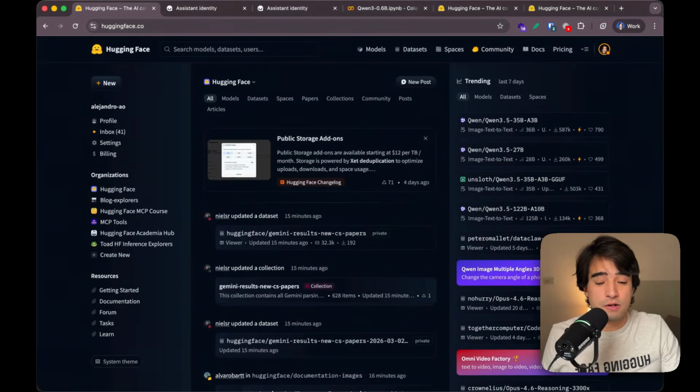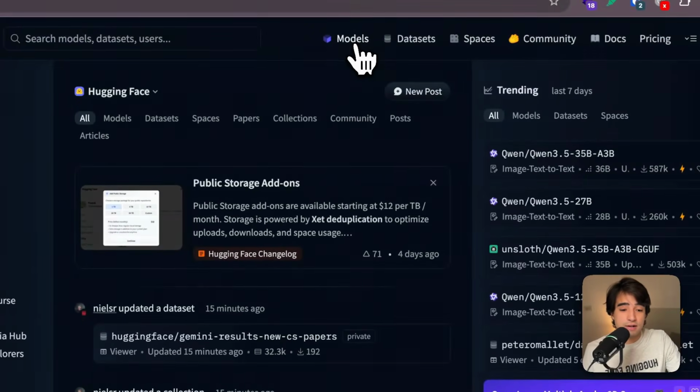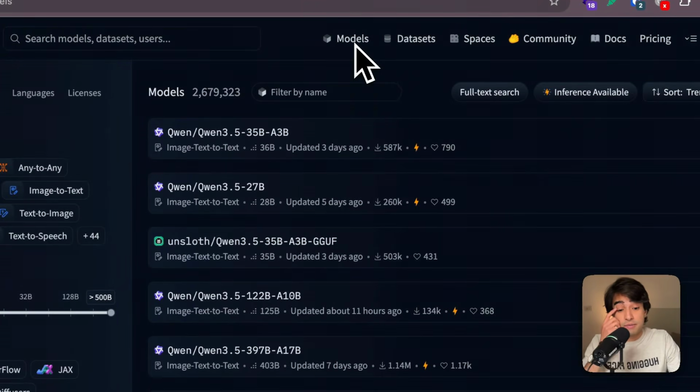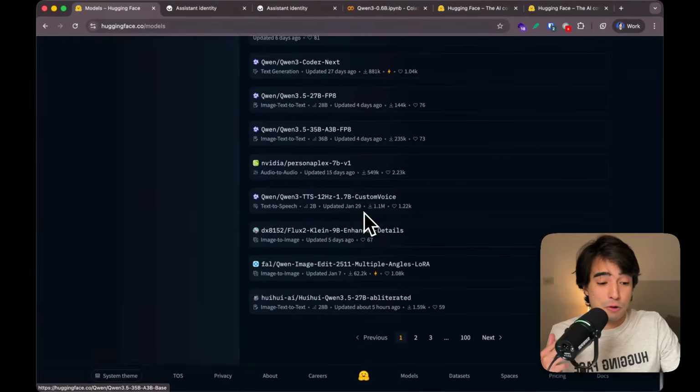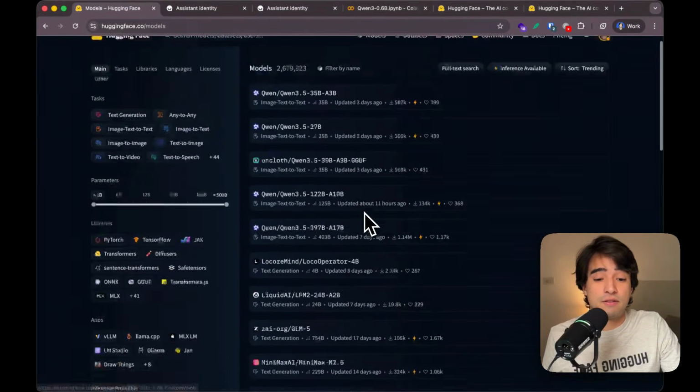All right, so let's start off with the models part. What are the models in Hugging Face and how can you actually use them? So when you create an account, you will be greeted with this welcome page right here. And what you can do is go right here into models. And from here, you will be able to actually explore all of the models that are available in Hugging Face.